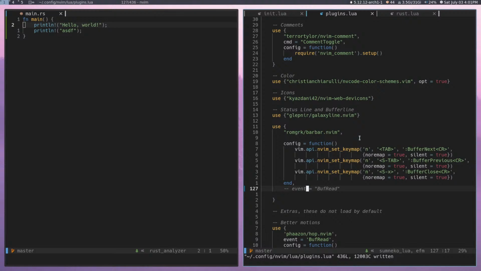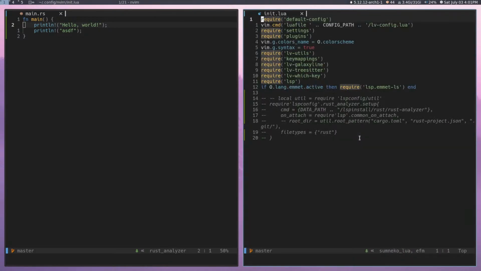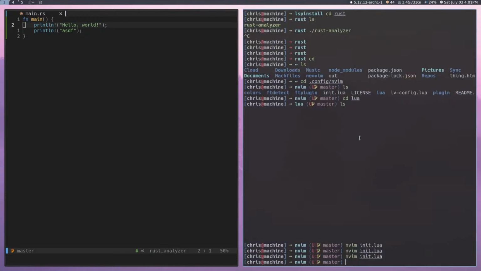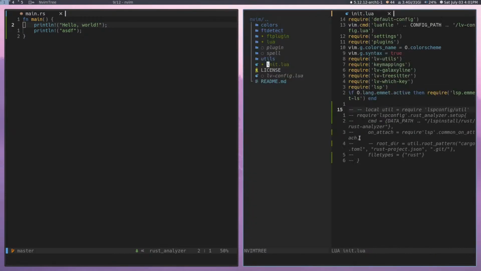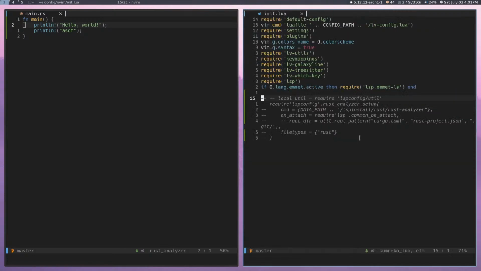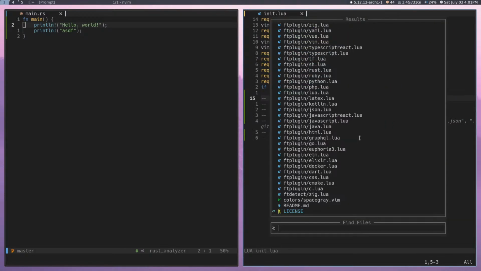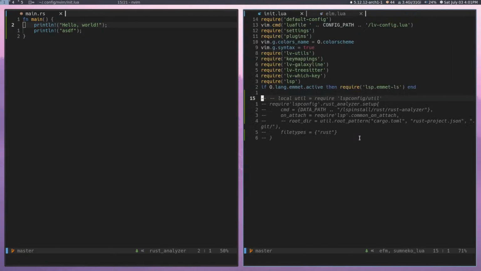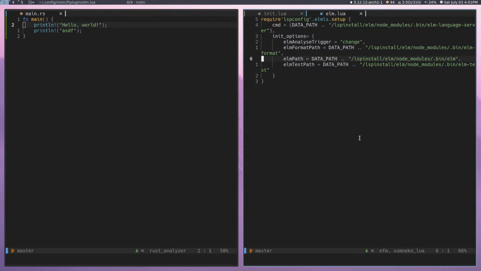Event buff read. Let's just see if we can load it automatically and maybe it'll stop complaining about stuff. Okay. Packer install. Yes. Sure. Okay. Let's do search for a file and we'll just this one. I don't seem to be having that issue. It looks like this for now is not annoying me, which is nice, but once I start typing it usually becomes an issue.